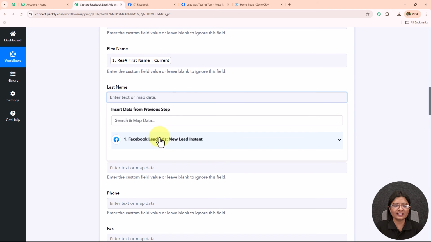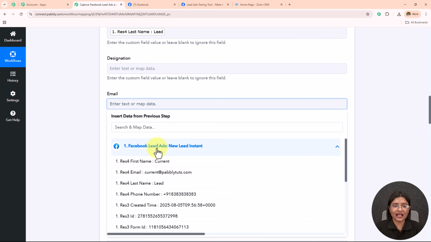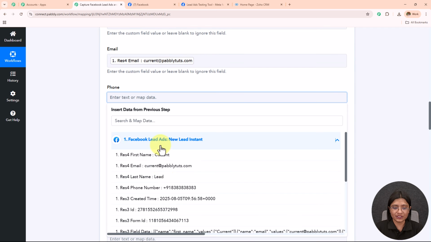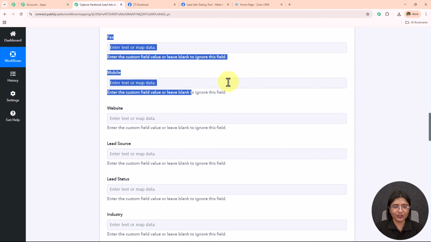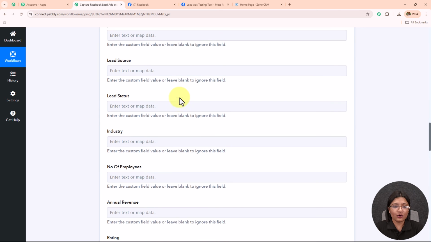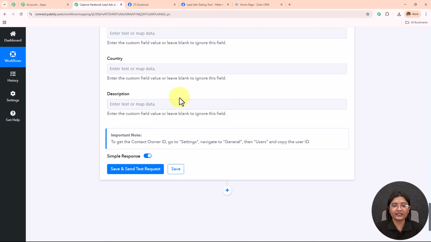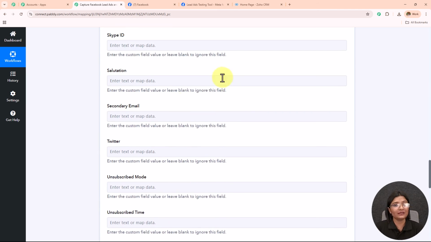The first name is current. The last name is lead. Then I'm going to enter the email address. I'm going to skip the designation part. I'm going to enter the phone number. And then again, I'm going to skip all of these fields. I'm going to enter the same phone number in this mobile number field. Now, I'm going to skip all of these fields, but if you want to enter, you can enter following the help desk. And if you have captured the response from your Facebook lead ads, you can map that.